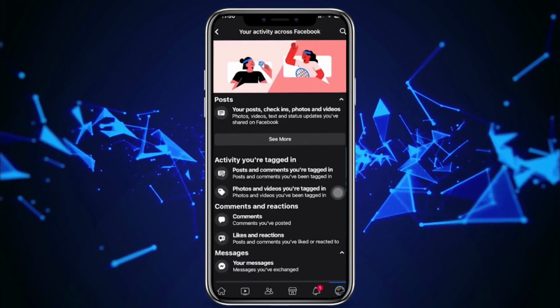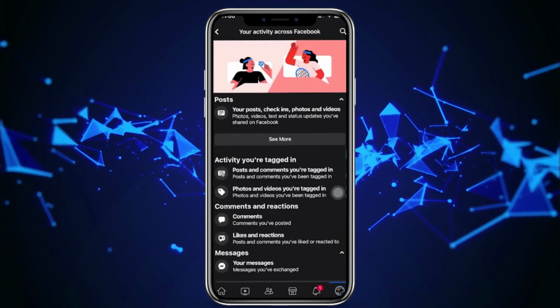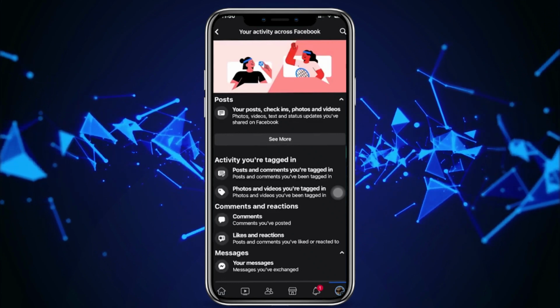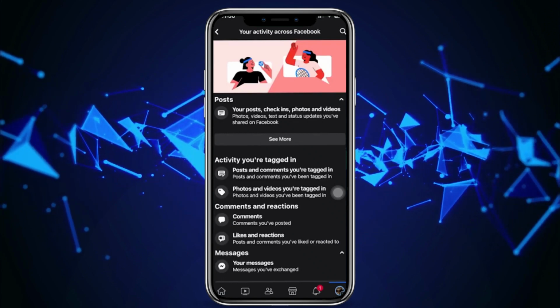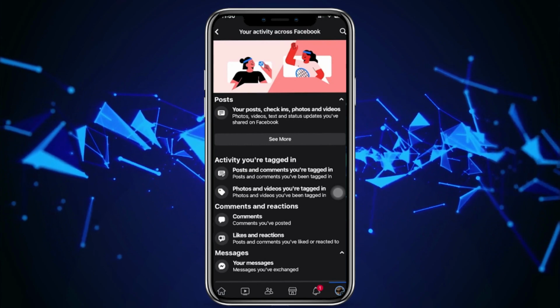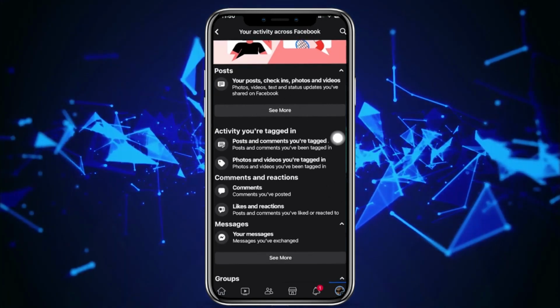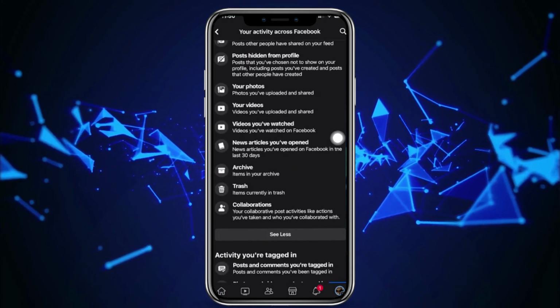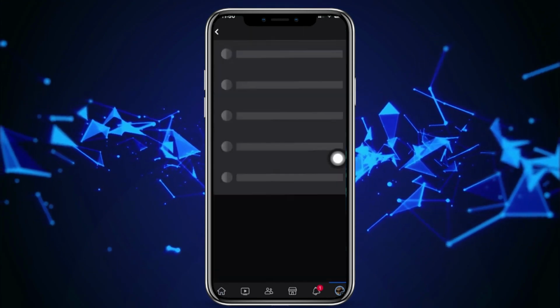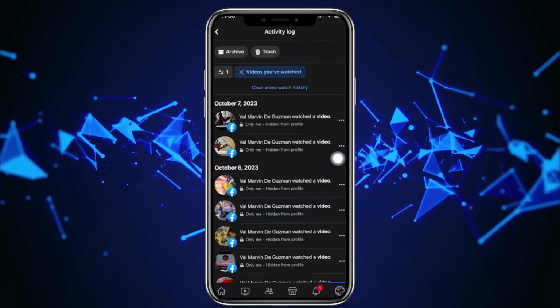Tap on this option right here, which is basically the first tab. And tap once more to view your recently watched videos. This is located over here on the See More tab. Let's tap on Videos You've Watched. That's going to show you all of the videos that you have watched on the Facebook application.